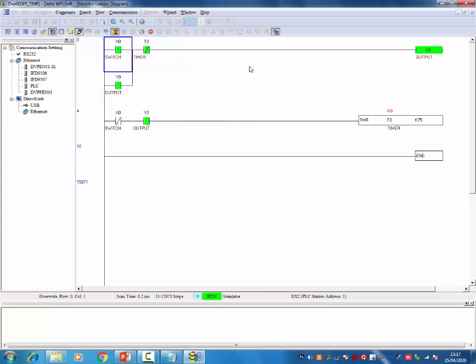Again, I will show you: when we click the on push button, the output is on. If we turn off the push button, that is the switch, after a certain time delay, that is 75 seconds, the output goes to off condition. This is the basic off delay timer. I hope you guys understand.